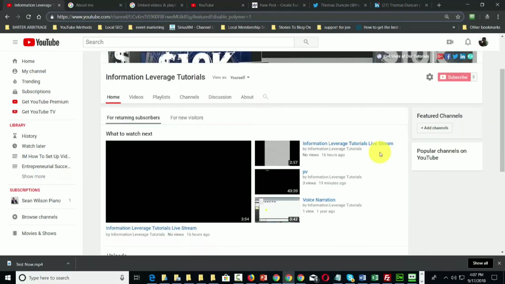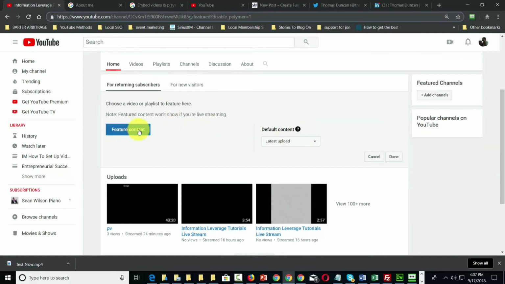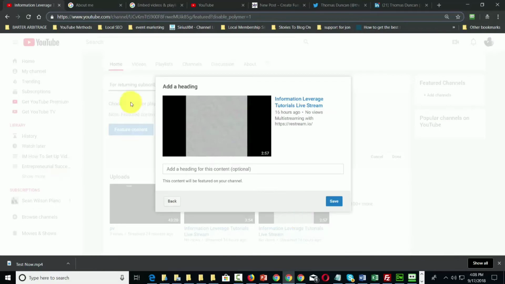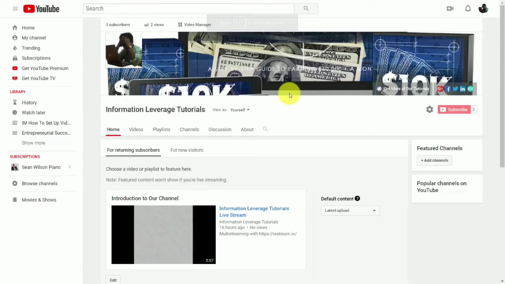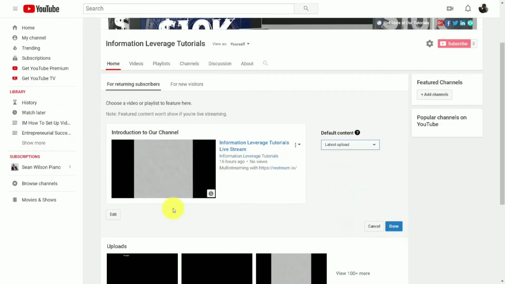You can also arrange your content on your channel. For example, what you can do is feature a certain video. You can add a heading and then click Save. You can also decide on which videos are going to appear. You can either have your latest activity or your latest upload. Once you've completed what you want your channel front to look like, you can then click Done.